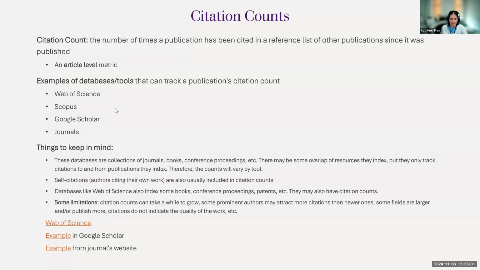But looking at more than one can give you a fuller picture. Journals also frequently keep track of citation counts for their works, and they usually use the service Crossref or others. But another thing to keep in mind is that authors can also cite themselves, and this is fine, and you actually need to cite yourself if you're referring to it. But people can game the system a little bit and artificially inflate their citation counts if they choose to.